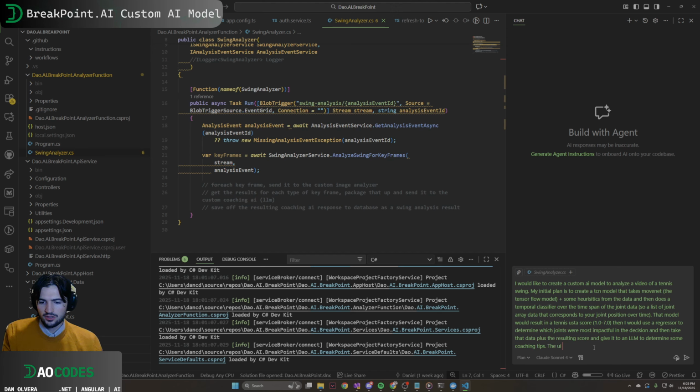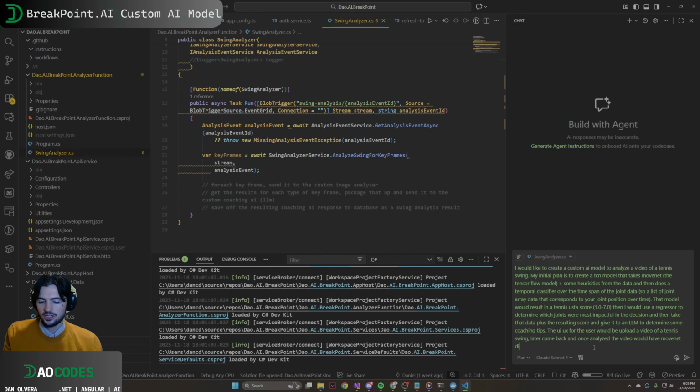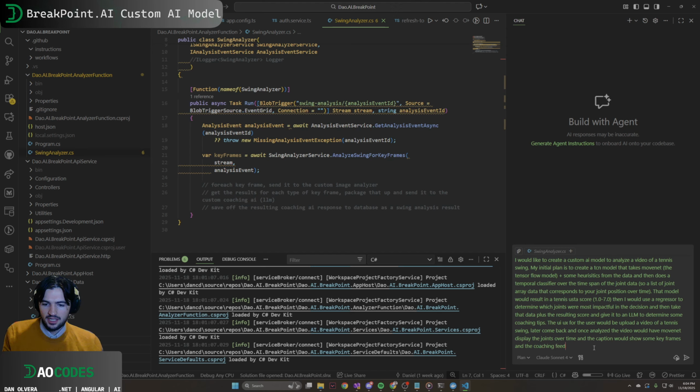The UI/UX for the user would be: upload a video of a tennis swing, later come back, and once analyzed, the video would have MoveNet display the joints over time, and the caption would show some keyframes and the coaching feedback plus drills to improve.